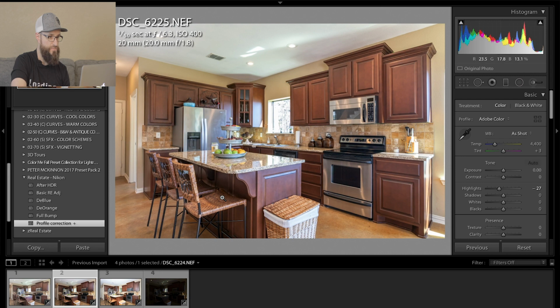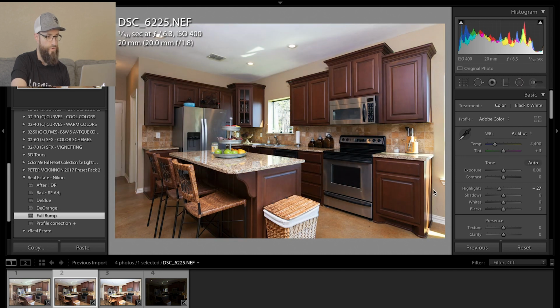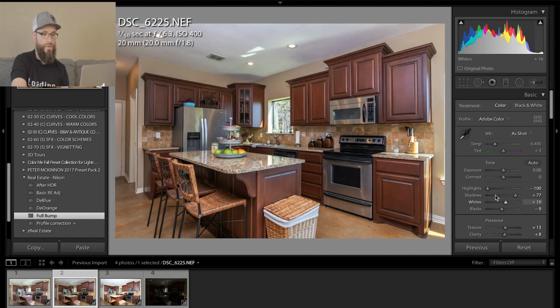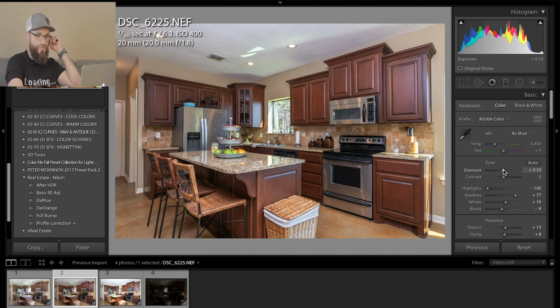Go to my flash shot, do a full bump, which will bring up some shadows, knock my highlights down, and I want it just a little bit brighter. I want kind of the main, see this right here? That's the highest peak right there. It's a red, makes sense because the cabinets are brown, the register is kind of a red color. I want it to be right of center.